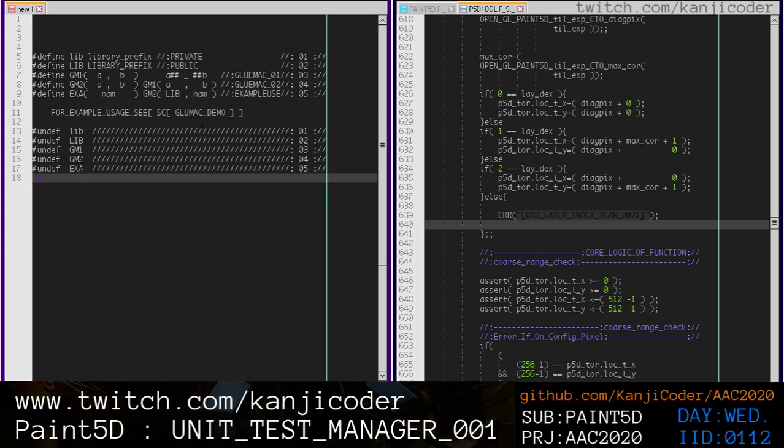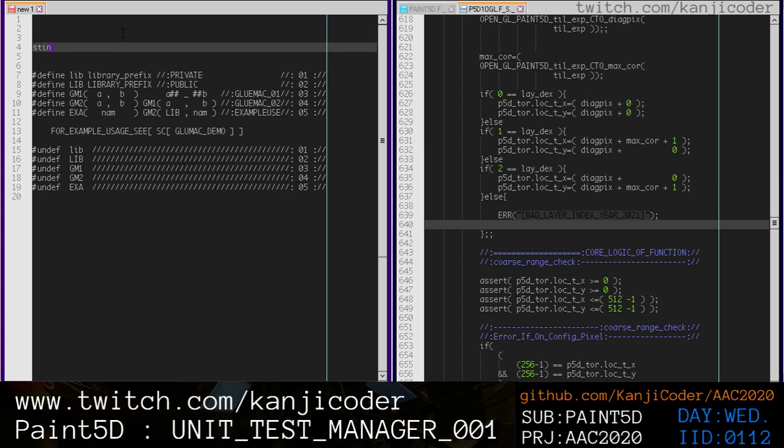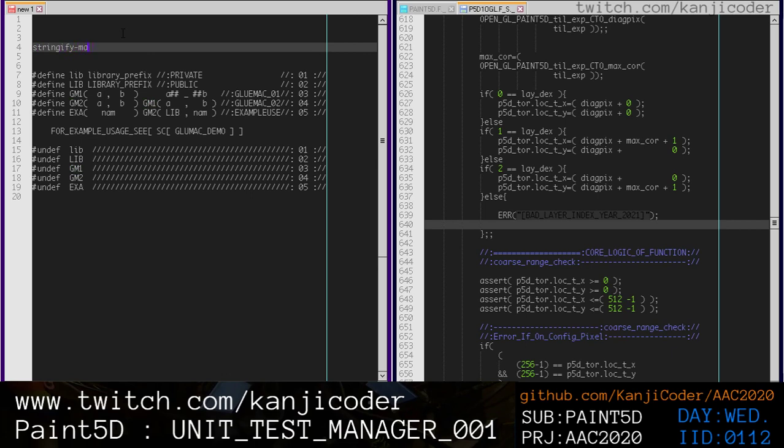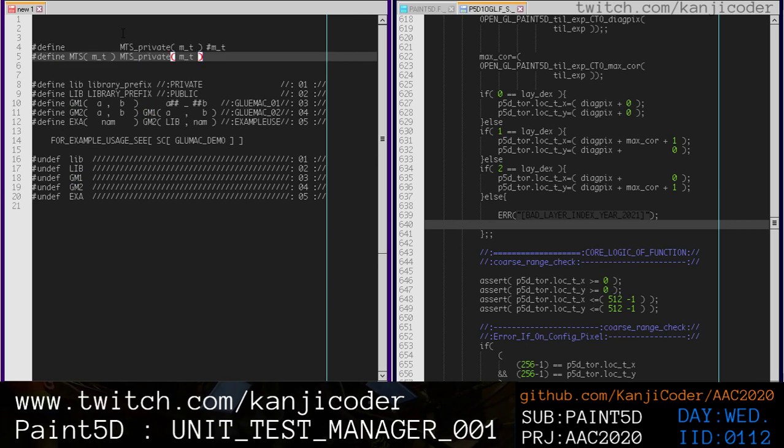And that was more than I was thinking that I would get. So you kind of need two, from what I remember, two levels of macros in order to stringify something. Hold on, string, I think this is what I want. Stringify macro, right?